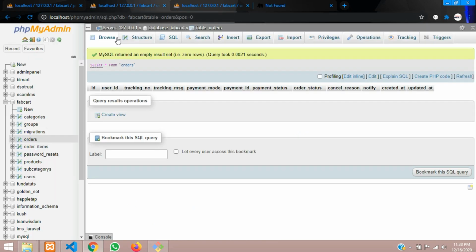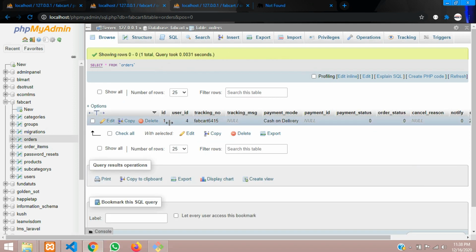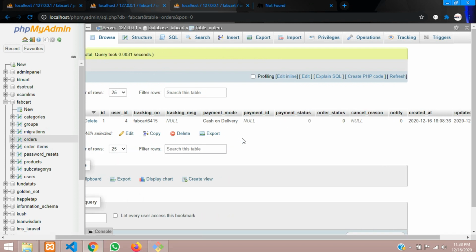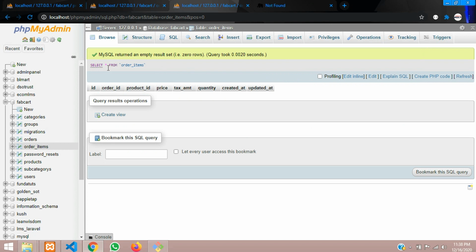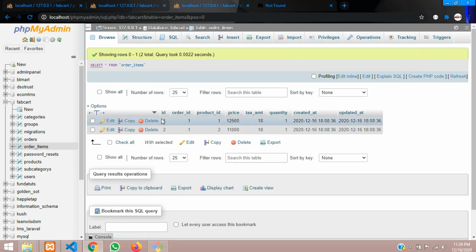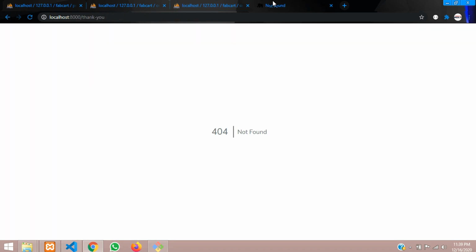Let's check the order. First let us click on order, browse this and see the order. ID number 1, user ID is 4, here is the tracking number, and then cash on delivery, everything is set, right? In order items browse, you can find your items also, which are inserted inside this. Price is 12,500 and 11,500, and these things will be shown in your dashboard. Before that, please create your thank you page and move on to the next video.